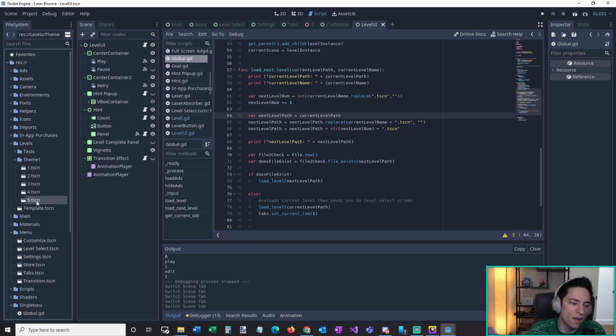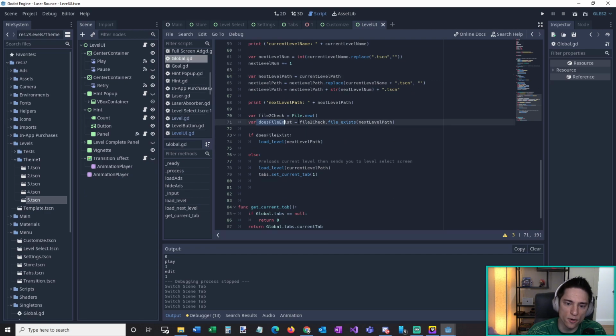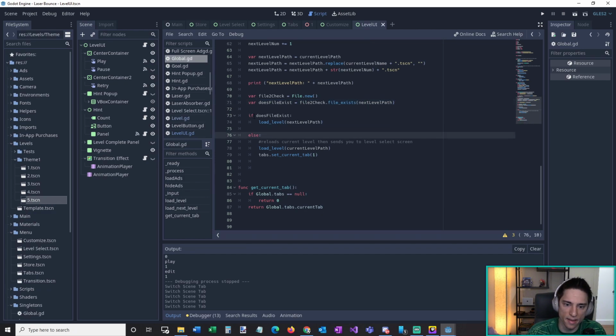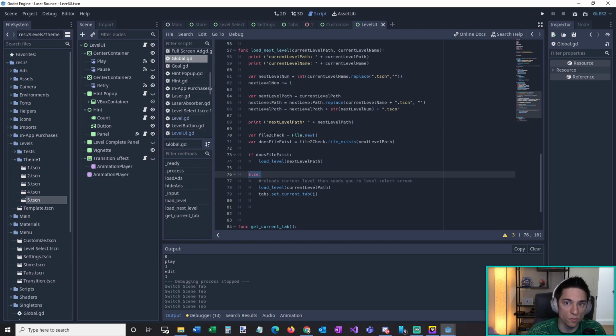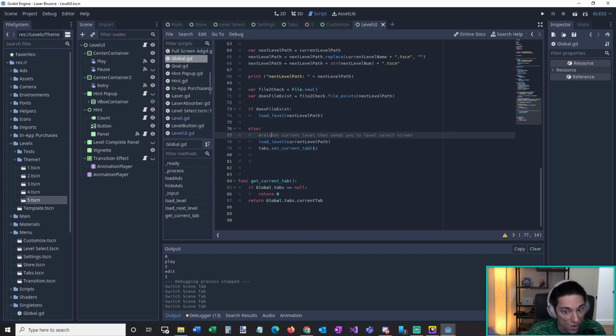Anyway, when we're on level 5, it checks whether level 6 exists, and if it does exist, it loads the next one. But if it doesn't exist, it used to just do nothing. Now, we literally just reload the level we were on.